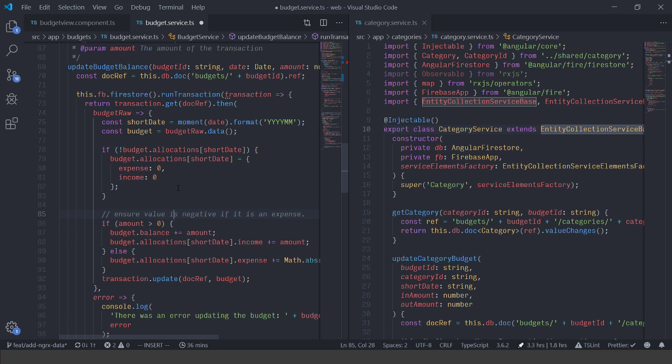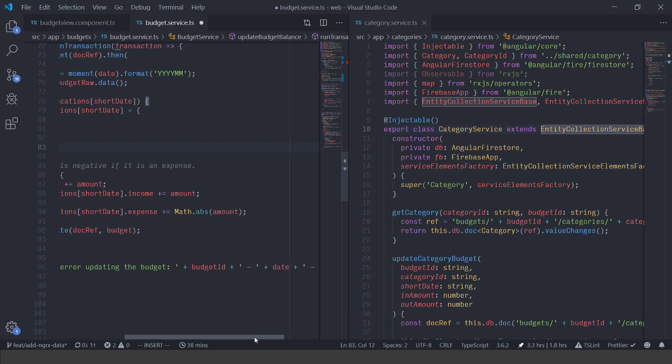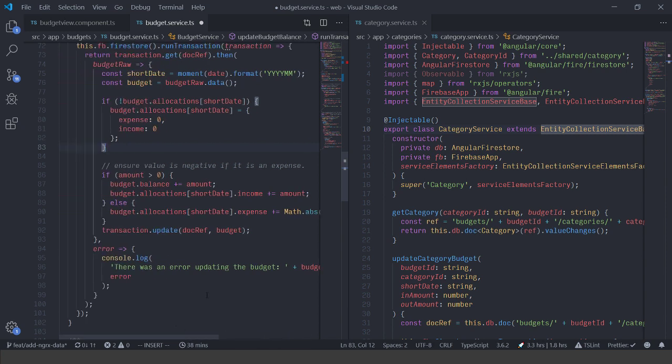I'm just thinking now. Here it checks if it is used, then it should. I don't know why we're running this in a transaction. It might be a data related issue.